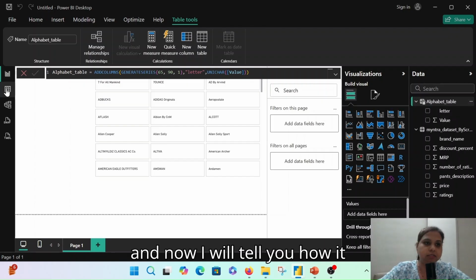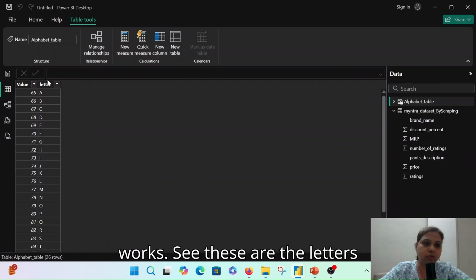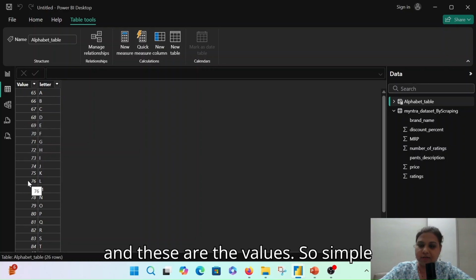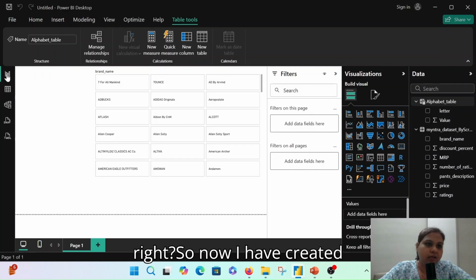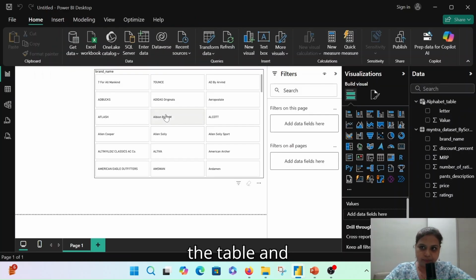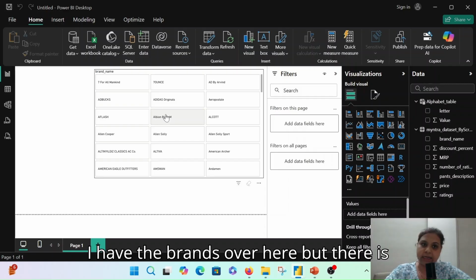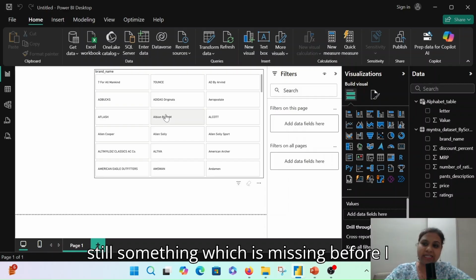And now I will tell you how it works. See, these are the letters and these are the values. So simple, right? Now I have created the table, and I have the brands over here, but there is still something missing before I link them.